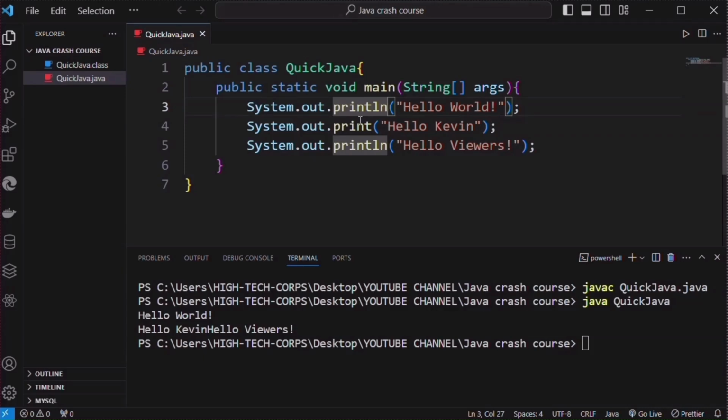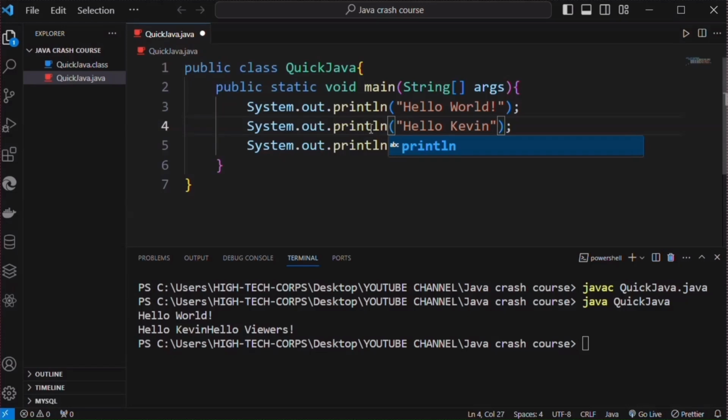But with System.out.print without ln, the message is printed and we remain on the same line before printing the next message. So if I simply add ln at the end of this print to make it a println method now, when we run this, everything is going to be on a new line. So I will save this again.